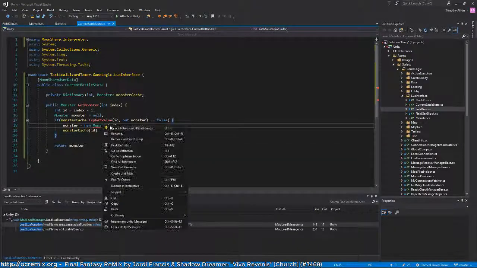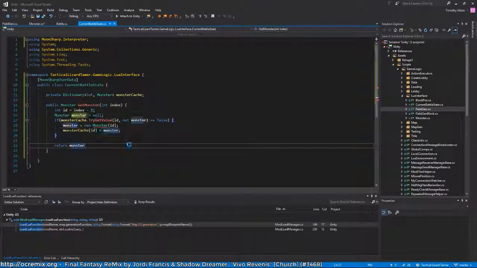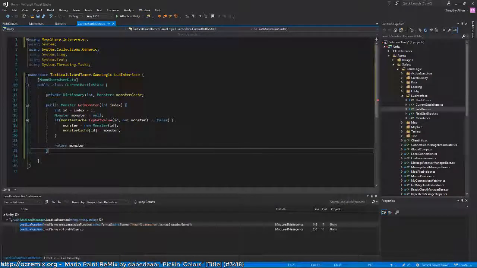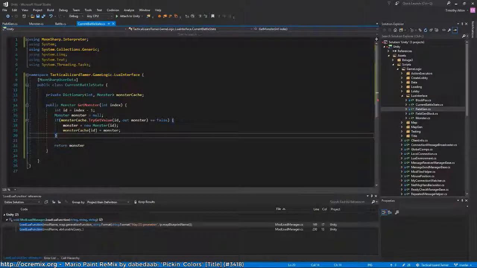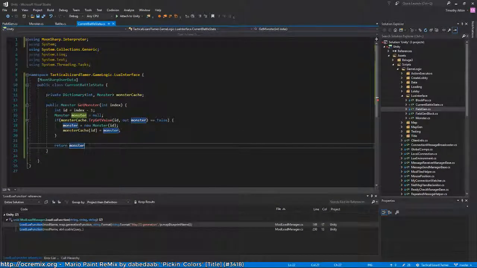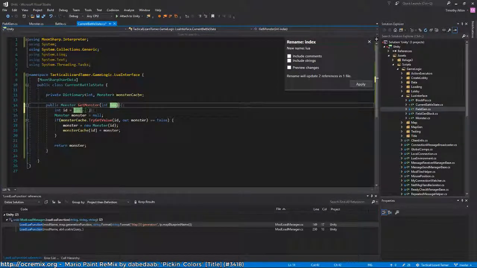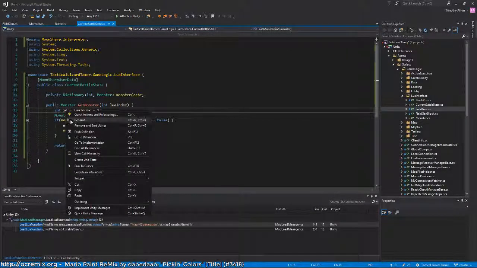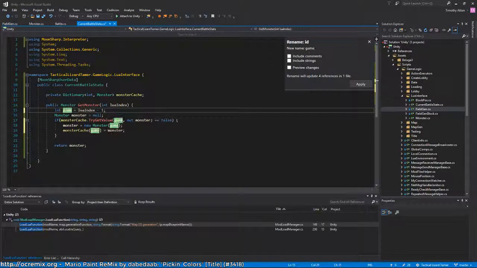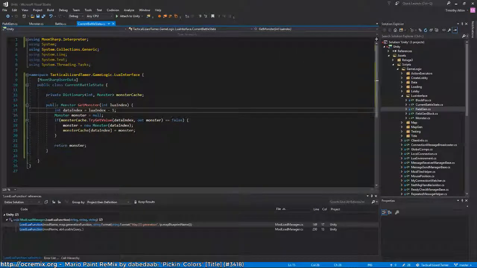Oh yeah, it's still complaining because I don't have a constructor, so I'll just create that. Alright. So let's change this to Lua index, and this will be the game index. Or how about data index? Makes more sense.